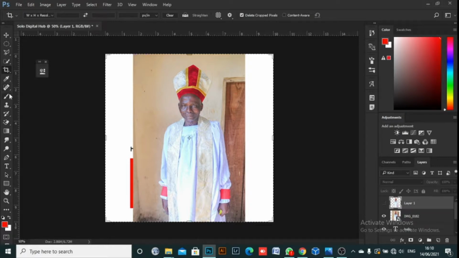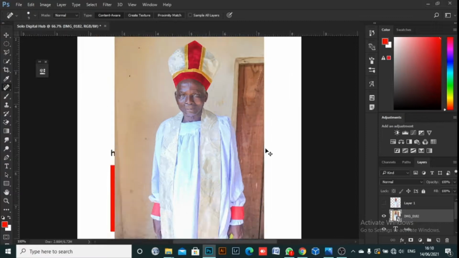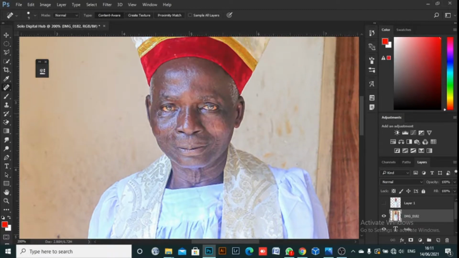Let me just move to the spot healing. You might be given some pictures to design with, and those pictures you need to rub off some places. Maybe you need to just blend some places, so you will need the spot healing brush tool. Okay, that one works like magic. So this is what it does.